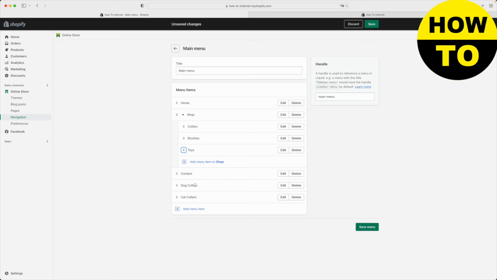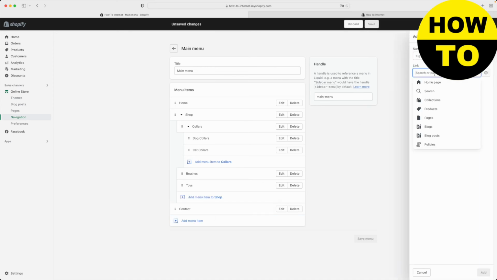How do you get these specific collections, dog collars and cat collars, underneath collars? Once again, drag and drop them to the right slightly. Boom. Now we've nested dog collars underneath collars, and collars are nested underneath shop. We're going to repeat this with cat collars. Perfect.